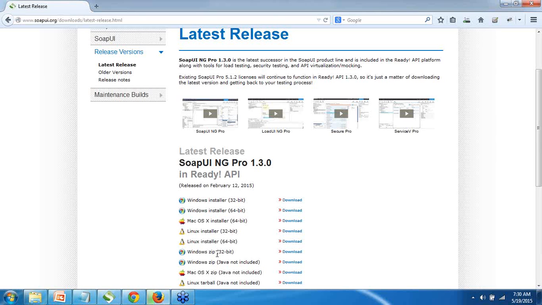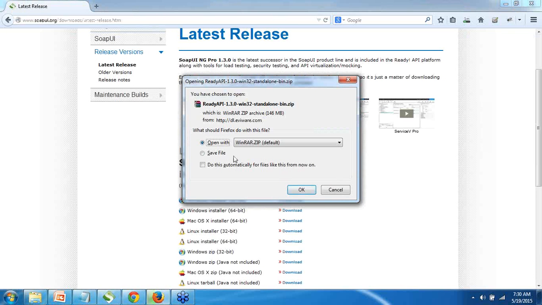There is also a Windows zip, so you can download it from here. You can save this file on your computer and unzip it. Don't try to install directly from the zip folder. Sometimes you may face issues because you will not get a complete installation that way. So don't try to install directly from the zip file.